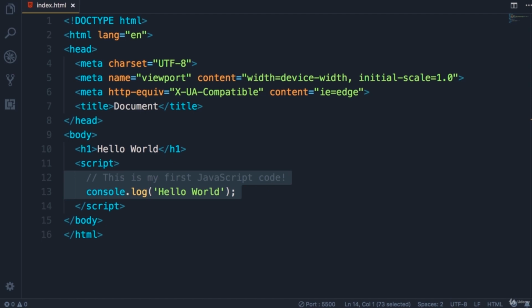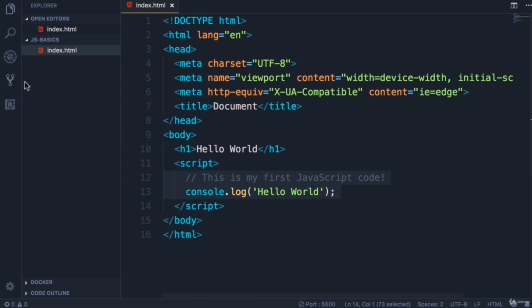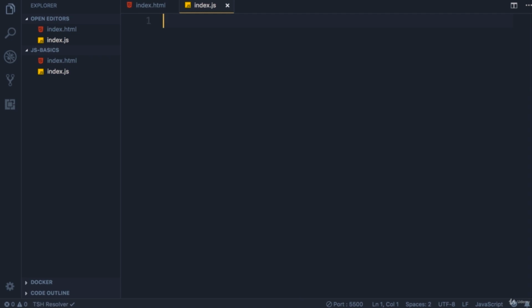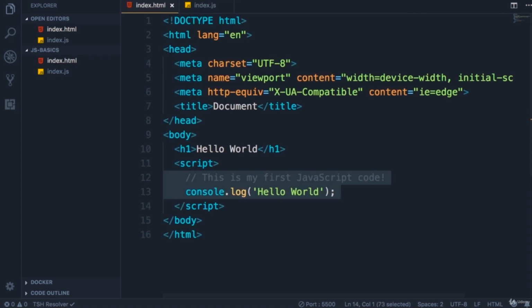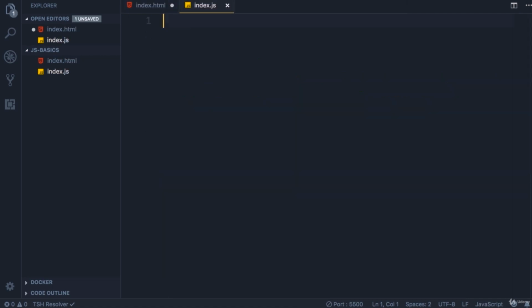How should your web page behave? What should happen when we hover our mouse over a given element? Maybe something should pop up, maybe something should be hidden. So we use JavaScript to implement behavior. So open up the Explorer window, add a new file, call it index.js. Now back in index.html, cut all this JavaScript code here and then paste it in index.js.